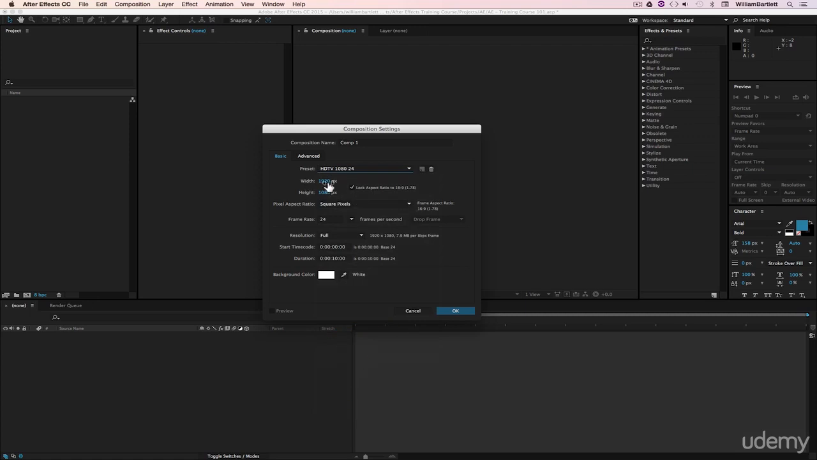And we will make sure it says 1920 by 1080, which it does. We will make sure that it has square pixels. That means that each pixel is as high as it is wide.